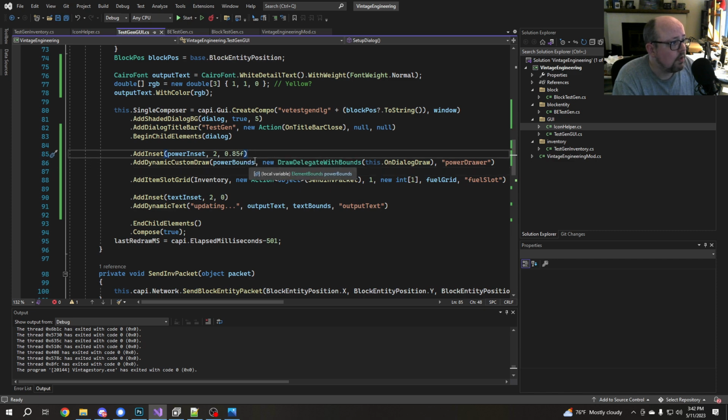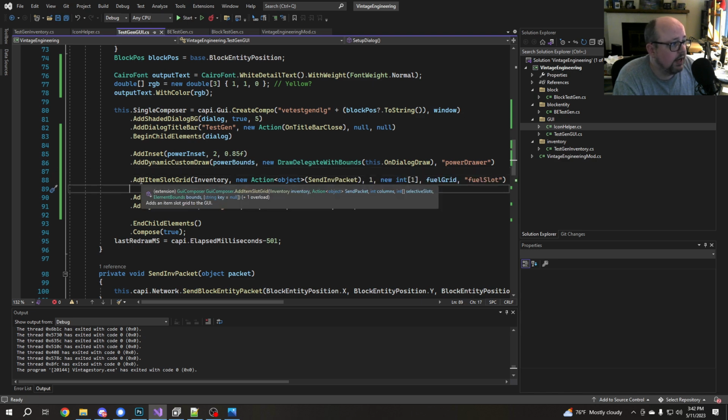And then I add dynamic custom draw. I give it the bounds. Remember, power inset, and then the power bounds. And the bounds is offset a little bit even more. Okay. And then we'll get into this next episode. Draw delegate with bounds, I'll get into that next episode. Then I draw the slot grid, and I give it the fuel grid bounds. This is the bounds of the fuel grid and all of the values in here.